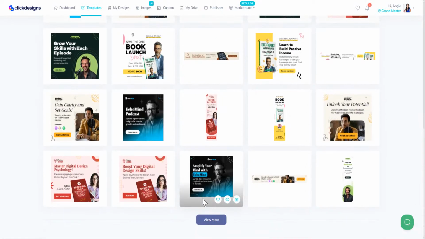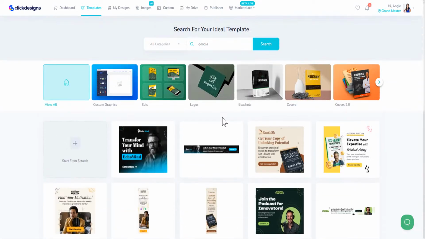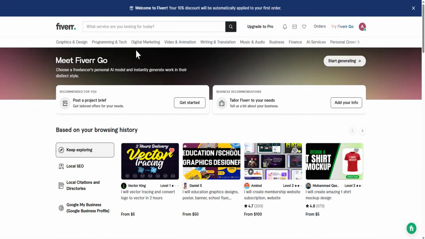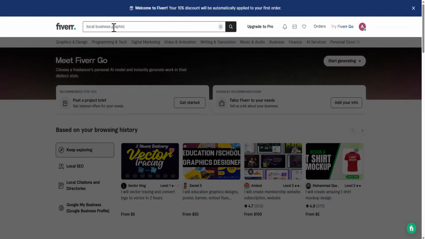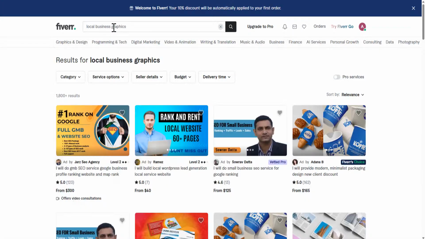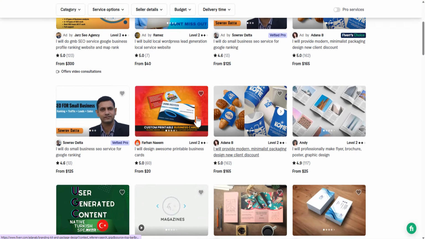Anything. What we're going to do today, so one of the things you could really easily do if you're trying to crack into the industry of local businesses and doing graphics for them, you can go over here to Fiverr and we can type in local business graphics and see what comes up. And look, here's get ranked, all these different things, but let's go to graphics.